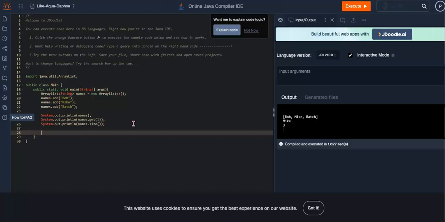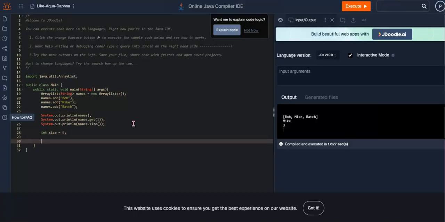For a conditional statement, usually you want to have a variable that you can actually have certain conditions for. Let's just choose int size equals 6, right? So if we wanted to have a set of conditions for this, we could use something called if. So if size is, say, greater than or equal to 6.